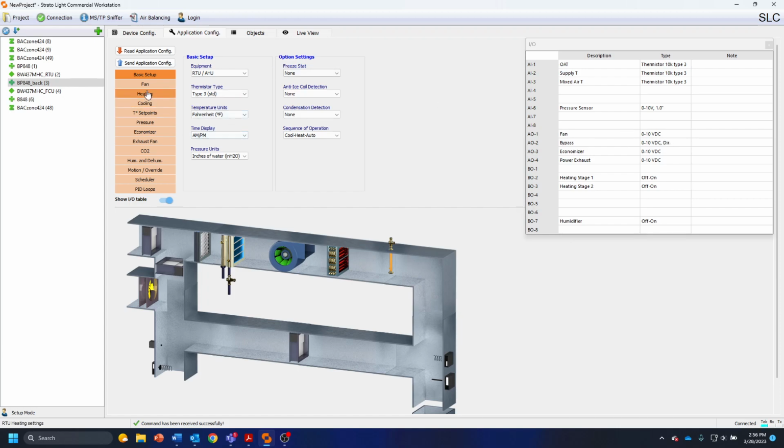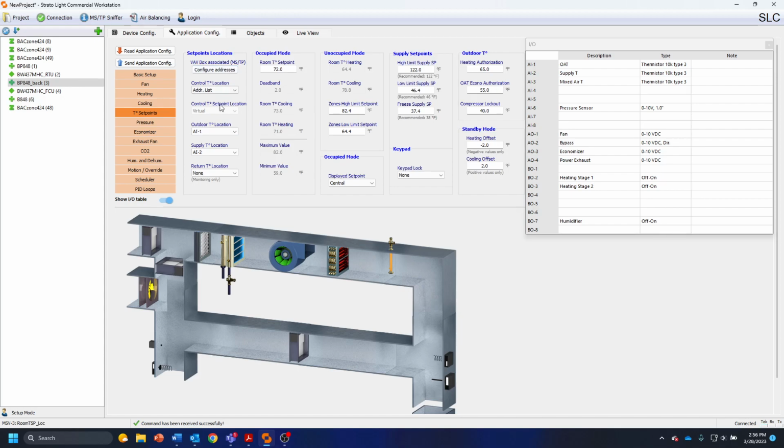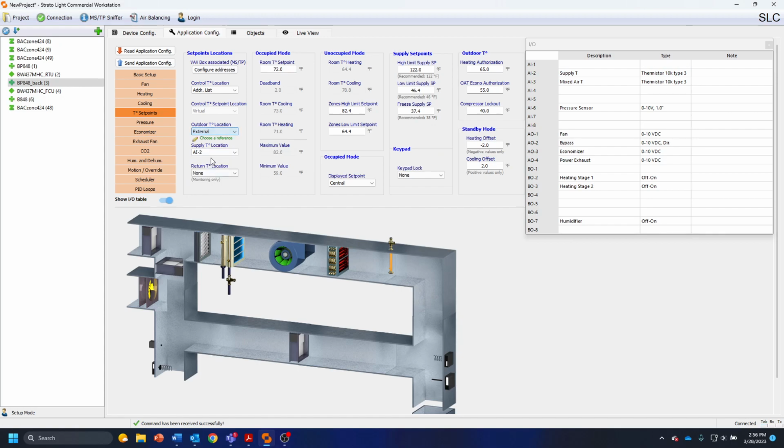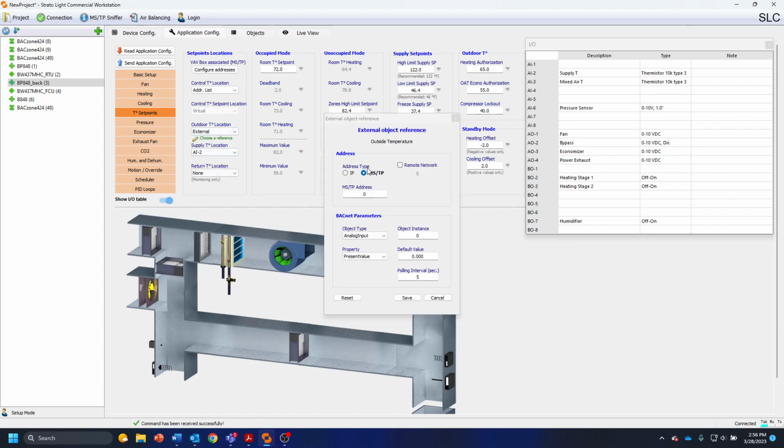Another thing to watch out for: let's say I'm setting up my temperature set points here, whether it's configuring addresses in this address list or setting up an external point here. So choosing a reference. Sometimes people choose the wrong address here if they're doing an MSTP, or they'll choose analog value when they want analog input, stuff like that. So just double check that everything here is set up properly, because I have seen people do this incorrectly before.